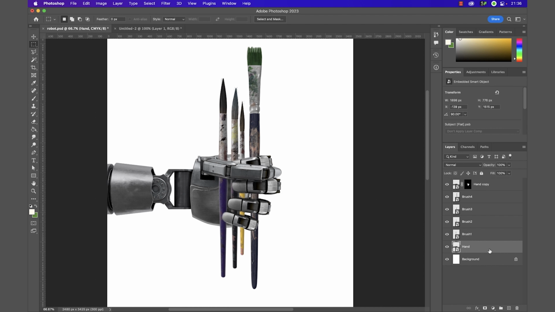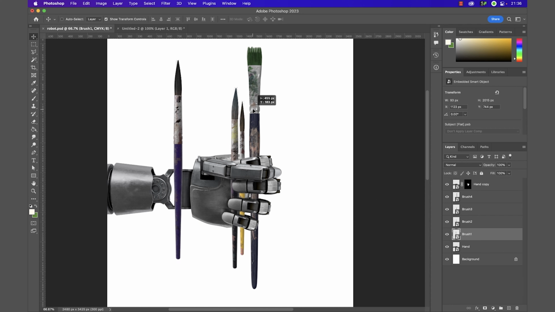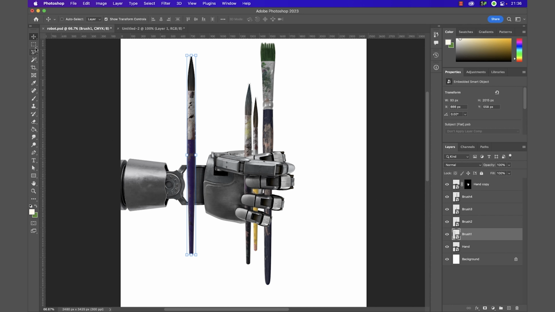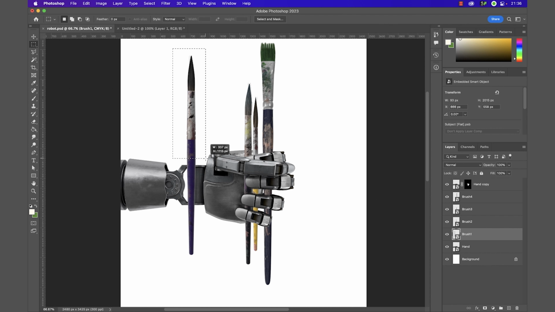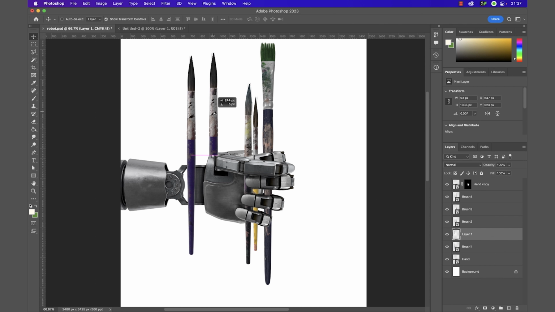So with our first paintbrush selected, I'm just going to move it over here so I can see what we're doing. With this selection tool, the rectangular one, I'm going to draw a section, maybe something like that. We'll try that for now. Copy that using Command C and paste. There we go. So we've got that top section.